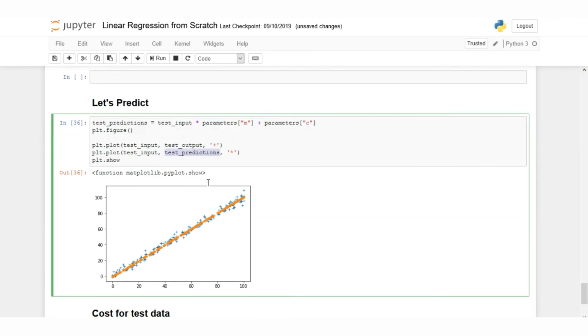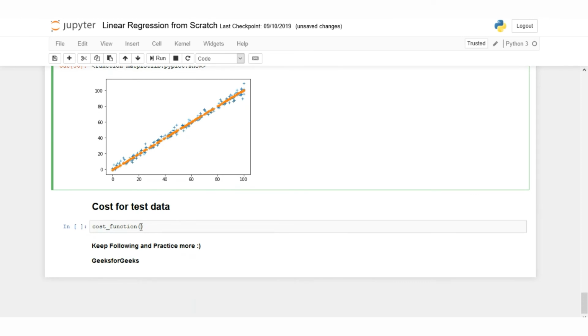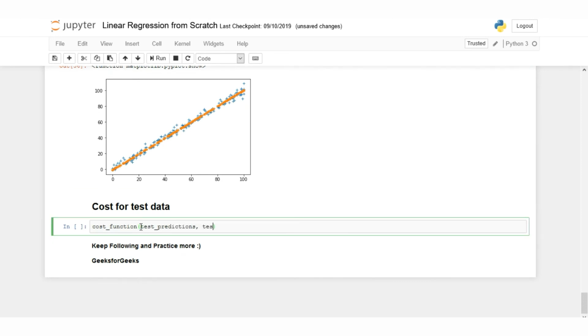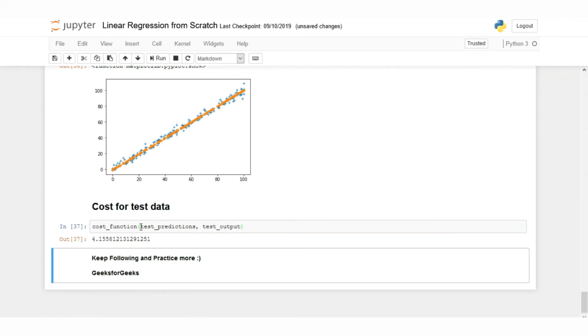test predictions and the actual test output. So now our machine learning model has predicted the values with an accuracy of around 96%, which is very amazing because we have a very simple data and we have successfully trained our machine learning model, that is the linear regression model we are using over here.